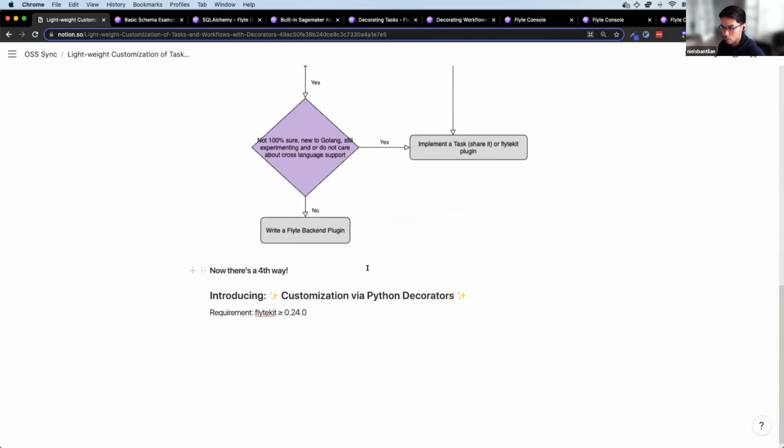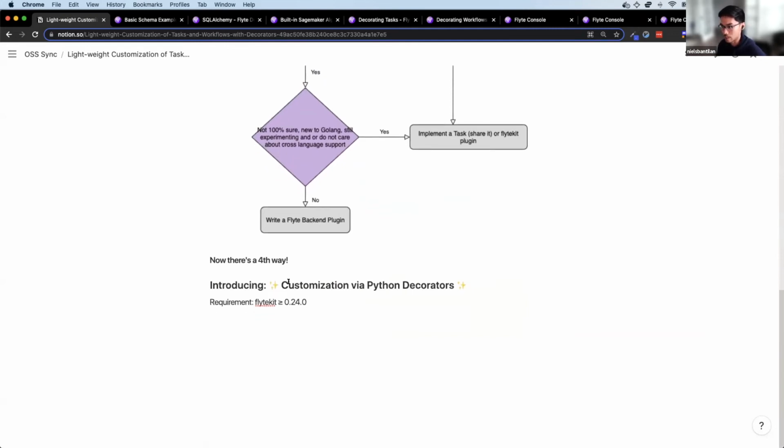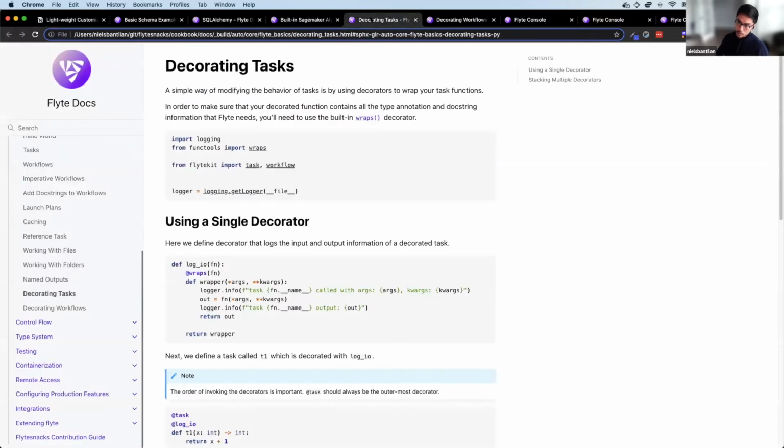That said, there is a fourth way. And this, I think, was almost already being supported, but we had to do a minor tweak of FlightKit Python to get this off the ground. This is kind of a preview, and it will require FlightKit 0.24 or greater. Basically, this is a locally built flight snacks. I'll be pushing this up later today or this week.